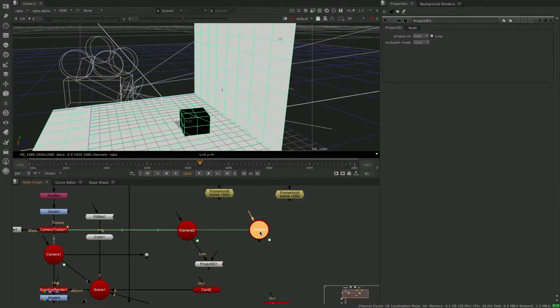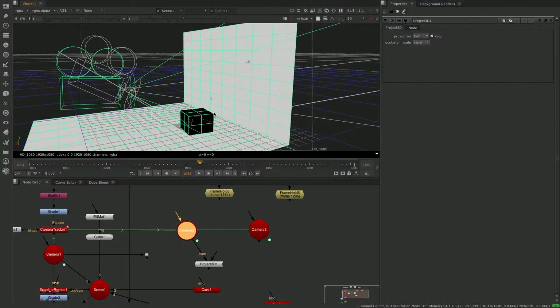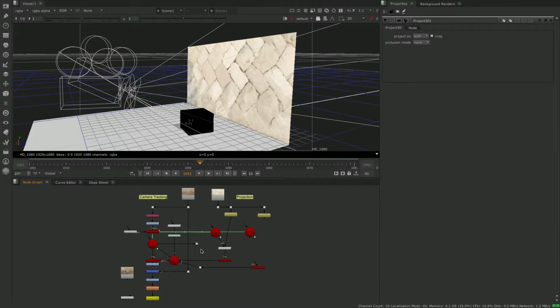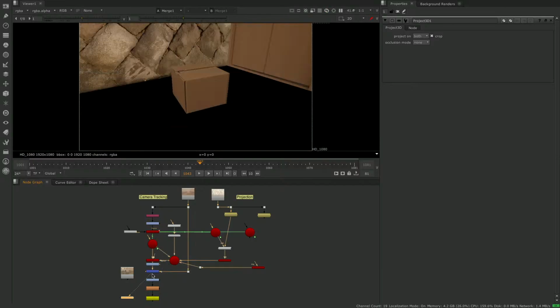So let's look at the first camera that you can see here in green. And this we are going to use to project this image onto the card. So now we have the wall on the card at the far end. And the next step here is to look at what we have. So now we have the far wall and we don't have the floor yet. So let's continue setting up the floor.